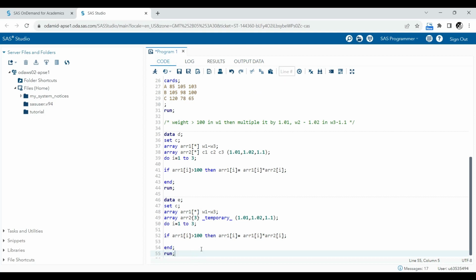So this is how we can work with arrays in SAS. Please let me know in comments if you have any queries or questions related to how we can work with arrays.